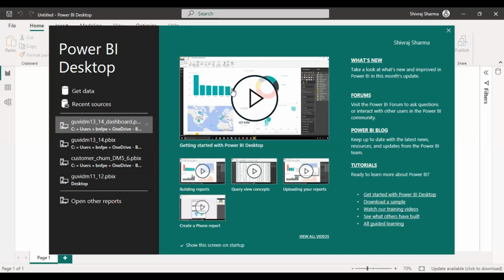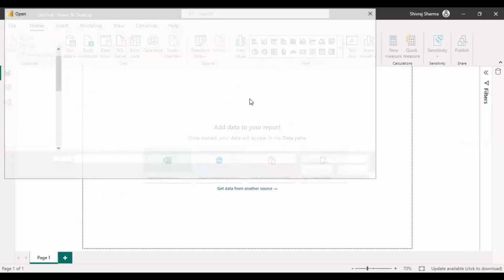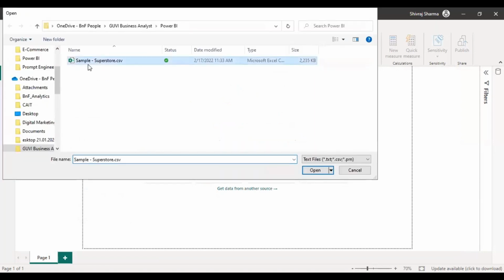So this is the Power BI that we already installed. I will close this one and connect my data again. The CSV file I will connect. Okay, the sample superstore.